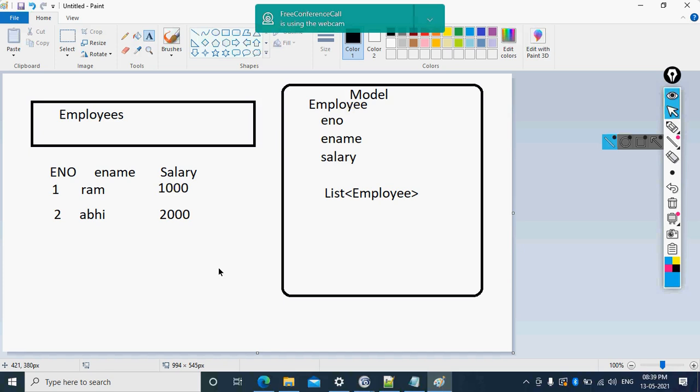Okay, so next, suppose if we want to display the information of employees in the UI, what we have to do is contact this model. Once this model is updated with the data in the list, we are about to display the data, right? Understood? Yeah. Okay, so this is the simple one.